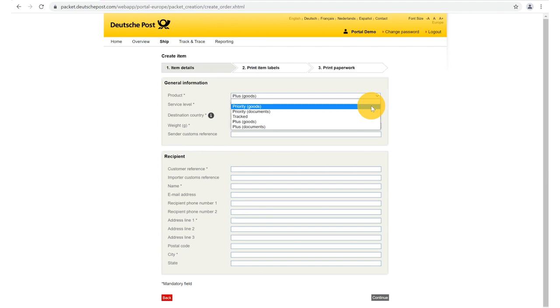There are 3 products available: Priority, Tracked, and Plus. Further information is available in the DHL Global Mail brochure, but in summary, Priority is an untracked service. Tracked provides end-to-end tracking, and Plus is a signature upon delivery service.